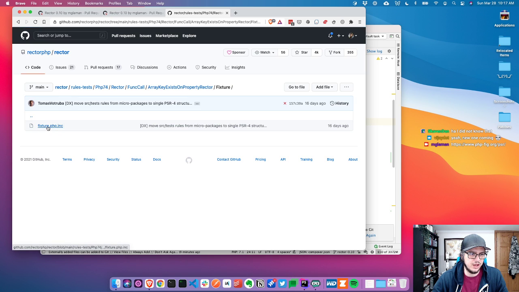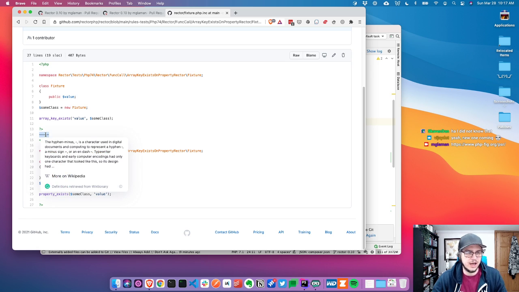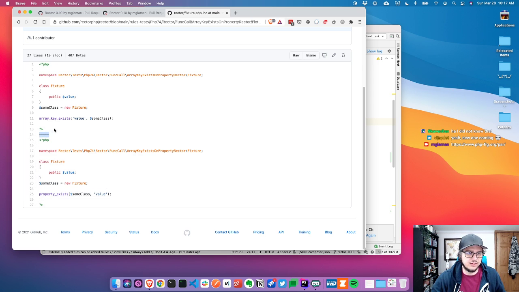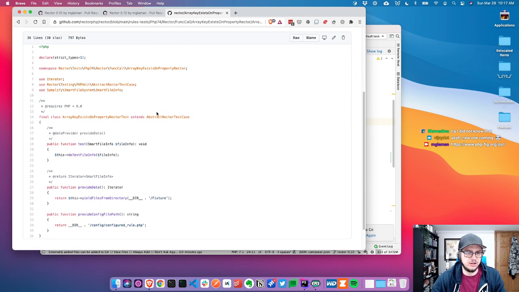So here they have a fixture. And if you're curious about these three dots, this is a common pattern. You might see it a lot in YAML, but the idea is to specify a file break. So treat this half as one file, treat this other half as a second file. And I'm assuming this is the before and that's the after. Okay, abstract Rector test case. Great, that feels a little bit more in line with what we're looking for.